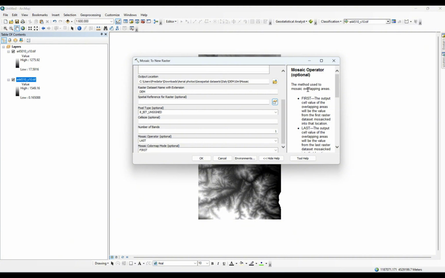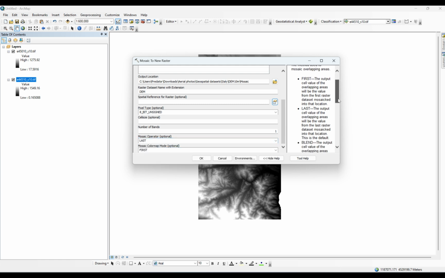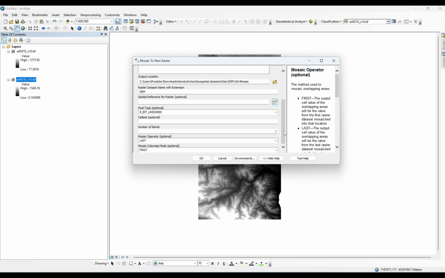This method used to mosaic overlapping areas. For example, this one. Further information regarding the first operator, last operator, blended, mean, and so on. All of them is related to the pixels that are going to mosaic together, and also color map. You can see here also we can find a lot of information here. If you are interested in, let's say, having a lot of knowledge regarding different parts, you can easily click on the tools that you are interested, and all the information is going to be available here.